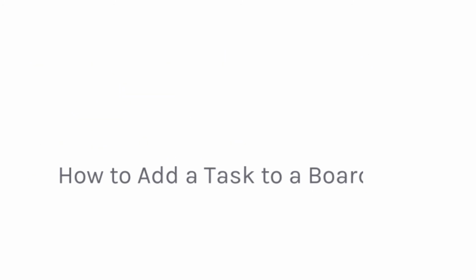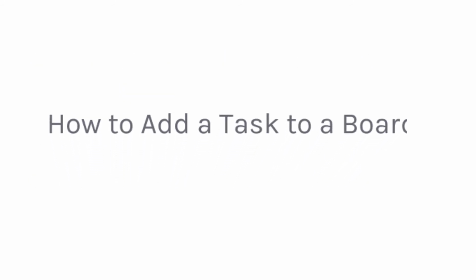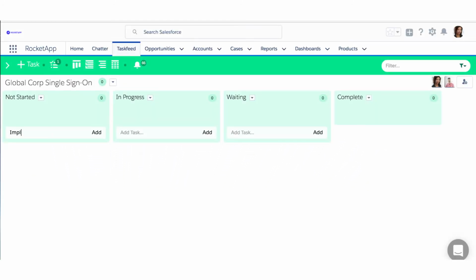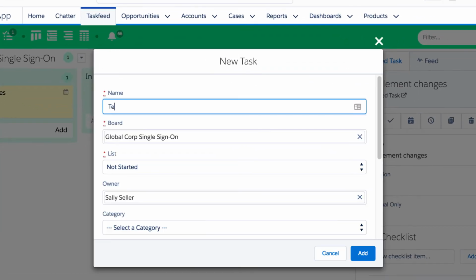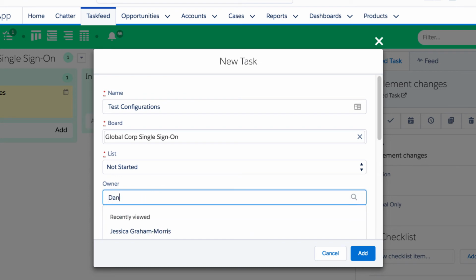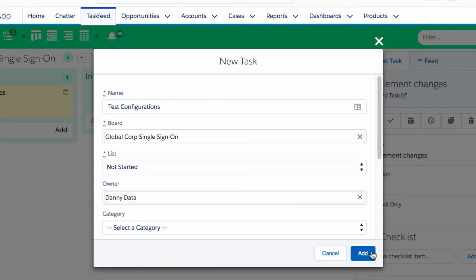Now let's add some tasks to the board. You can add a task straight onto a list and hit Enter. Or you can click Add Task from the header to create a task into any board you like and list. When you create a task, you can assign to yourself or someone else.